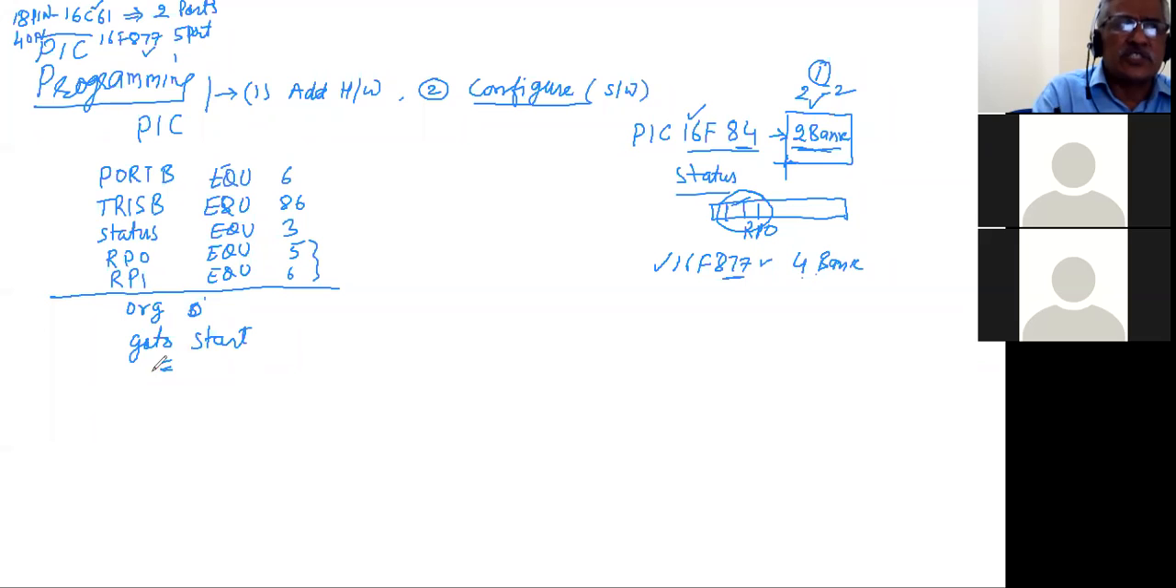There can be other instructions. Start will be here. Now I can configure these different registers. So for selecting bank 1, I have to select these 2 bits into the status register. By default, I am in the bank 0 register.